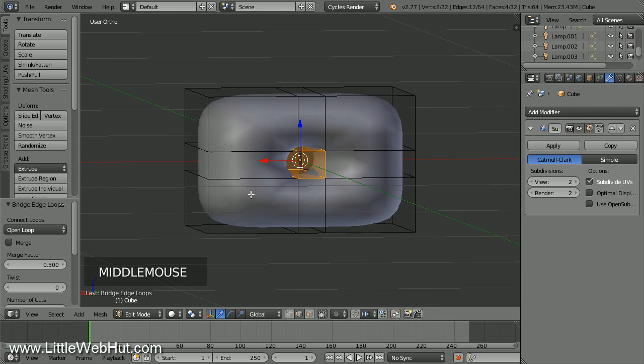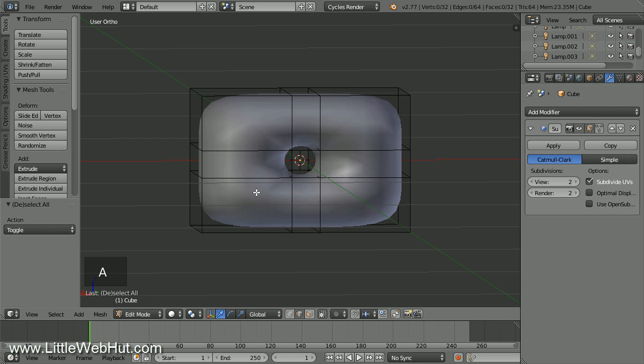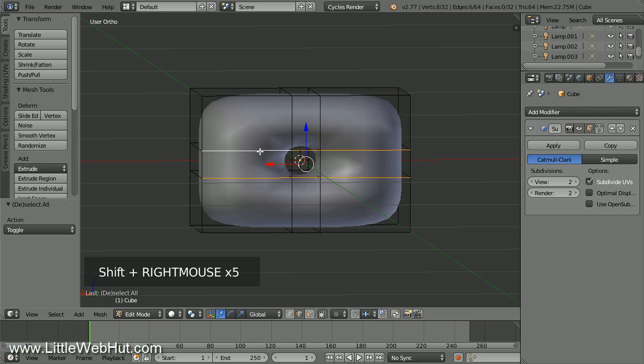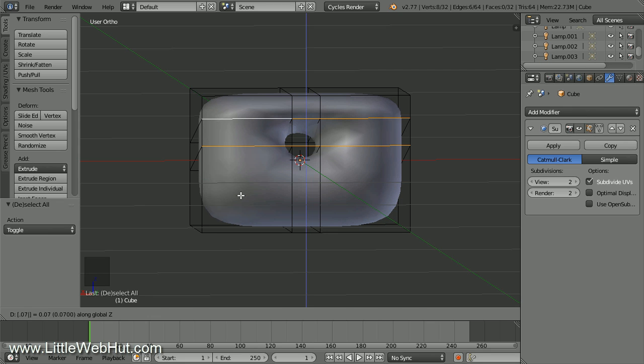We're going to raise the position of the hole on the back side. So press A to deselect everything. Then select all 6 horizontal edges on the back. So right-click one of the edges, then hold down the Shift key and right-click on the other 5 edges to add them to the selection. Then move the edges up on the Z-axis by pressing G, then Z, then 0.07, then enter.